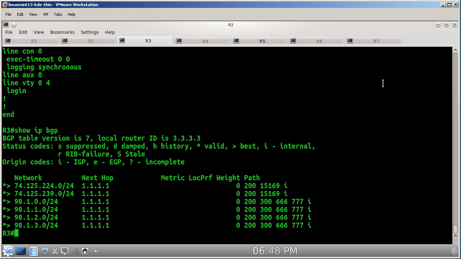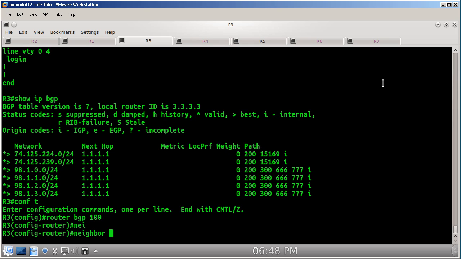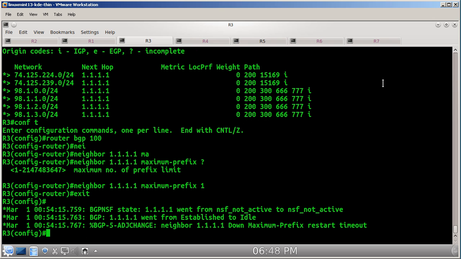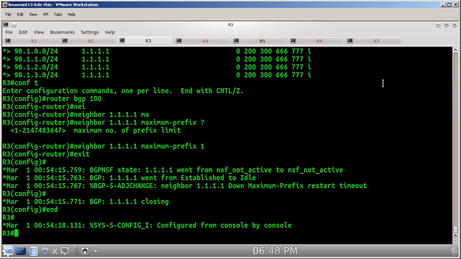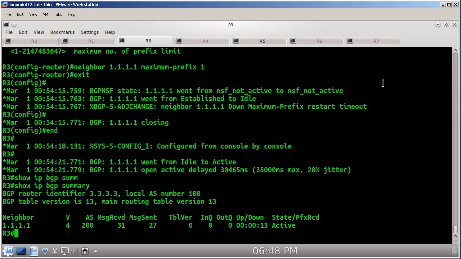Show IP BGP. Now let's lower that a bit. Router BGP 100, neighbor all ones. Maximum prefix, let's get all medieval on this guy. Maximum prefix of 1, just to see if that command is even taking. And so that seems to work. You do a maximum prefix of 1, it says, well, we're downing everything. And you can see it's now in the active state.